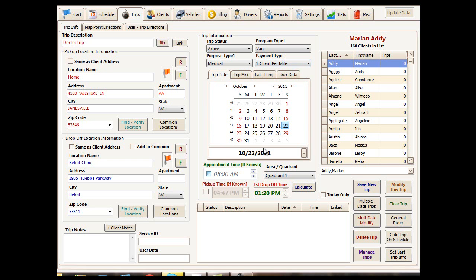The next section is the trip date. What date is Marion going to take the trip? The blue box identifies the current date, and a yellow box would identify the date of the trip. Let's say Marion is going to take a trip on Monday, October 24th. I would just click on that date and it would put a yellow orangish box around that date.